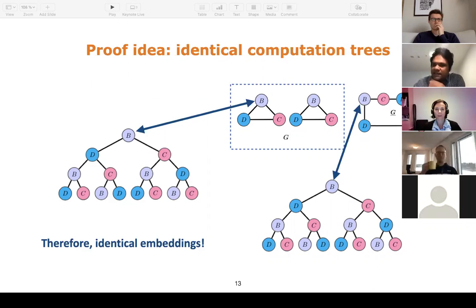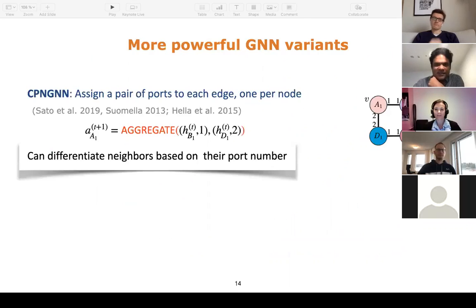Any questions at this point before we move forward? Okay, so I'll proceed. So I must mention there have been more powerful GNN variants that have been proposed.